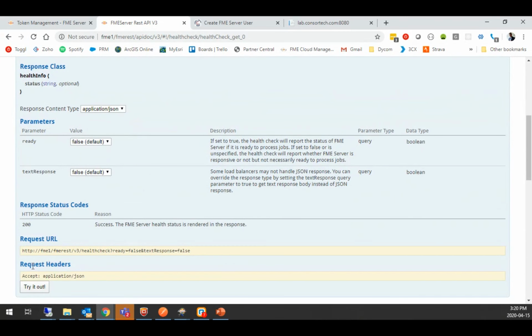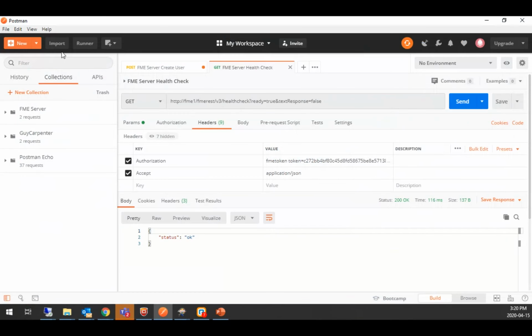And then I see, well, what are the headers that I need to define? This one here, I believe it's an optional header. I think by default, it will return you JSON. So let's go ahead and test this out. I've set my authorization here. I don't believe I need this authorization, but I just plugged it in just in case. This is the token that I generated, and this is the value that I need to feed to it. So FME token space token equals, and then the token value. So let's go ahead and test that.